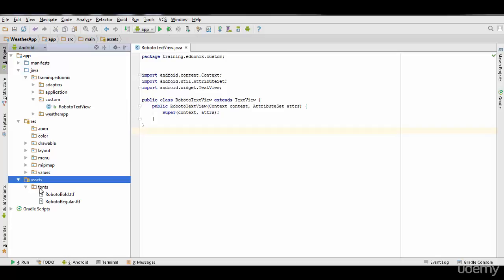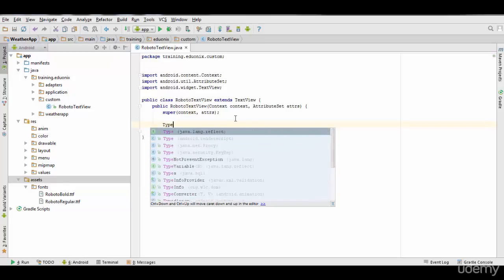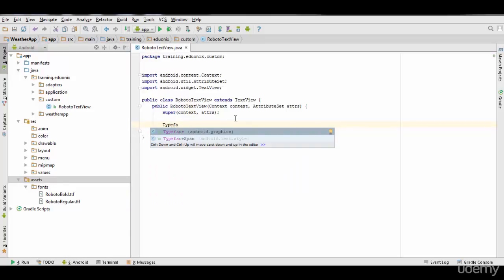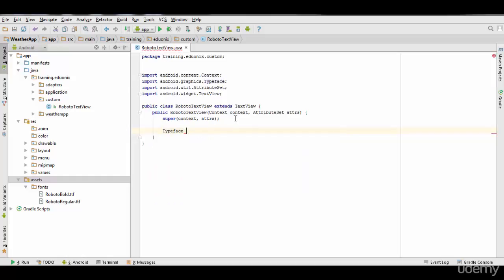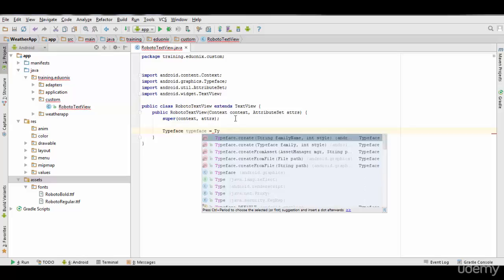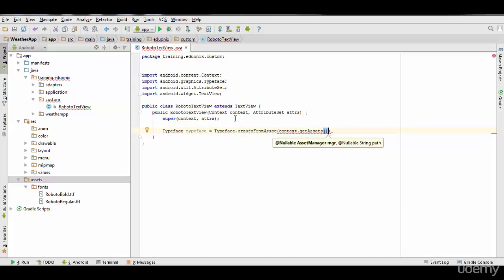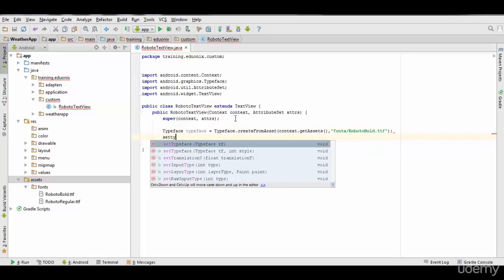First, we need to create the assets font directory and add the font files to this directory. Now, we will access the font file from the assets font directory and set the font. To set the font, we need to create the typeface object and access the typeface from the assets font directory by mentioning the font name. Note that we are using the robotobold.ttf font file for setting the font. We also need the typeface for the custom view, Roboto text view.